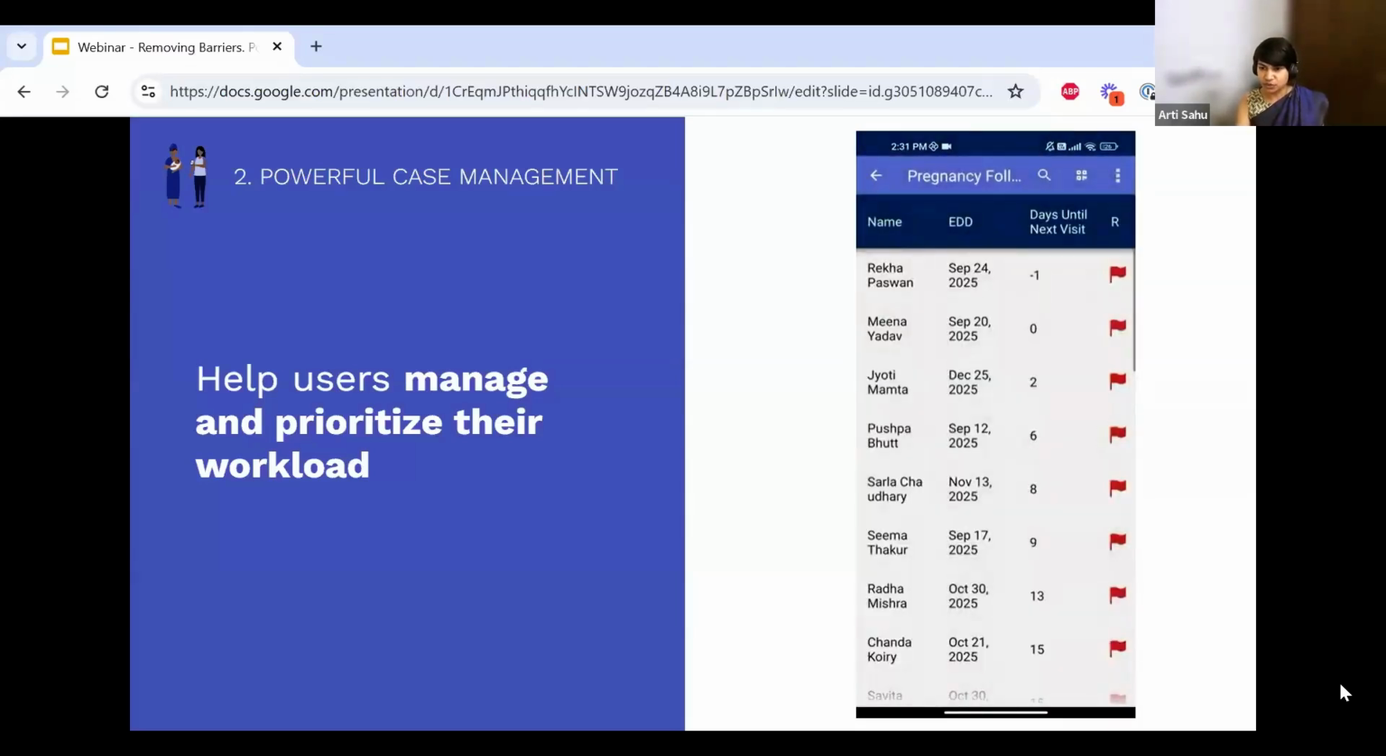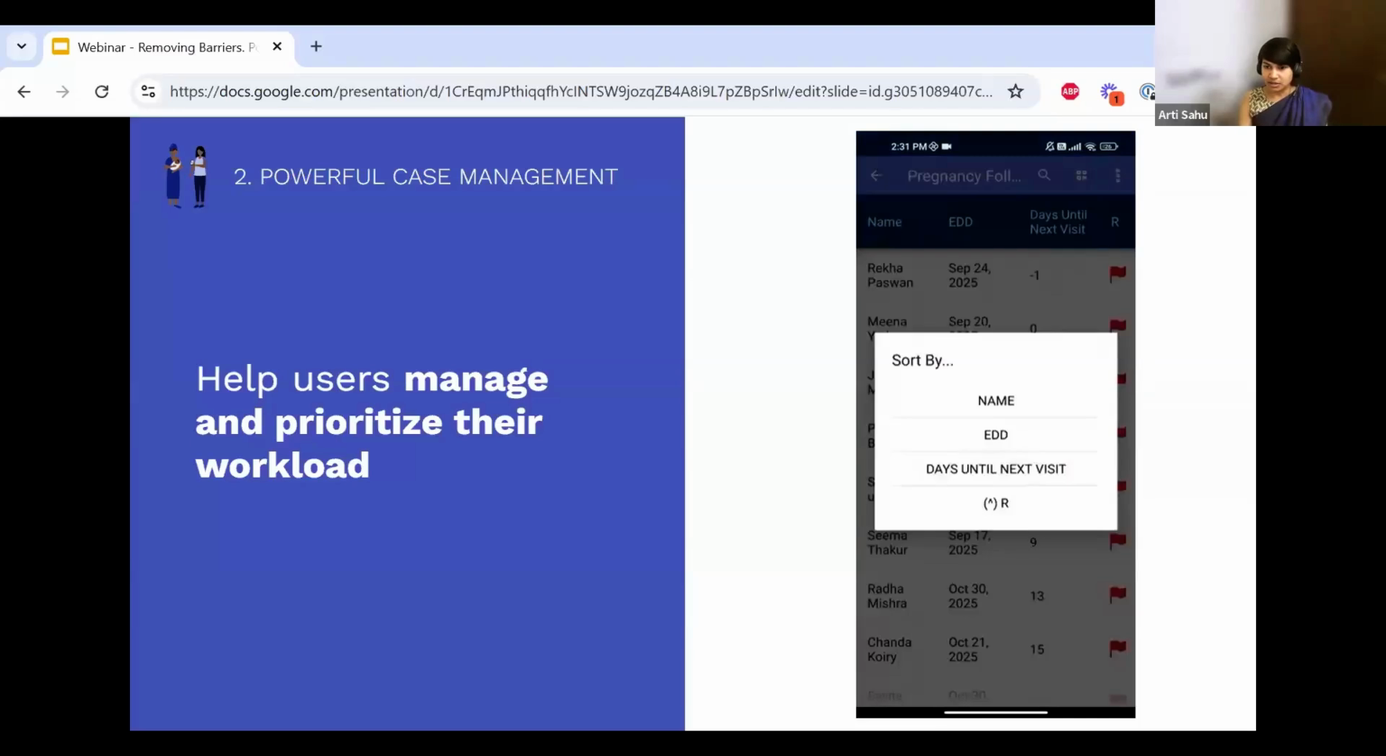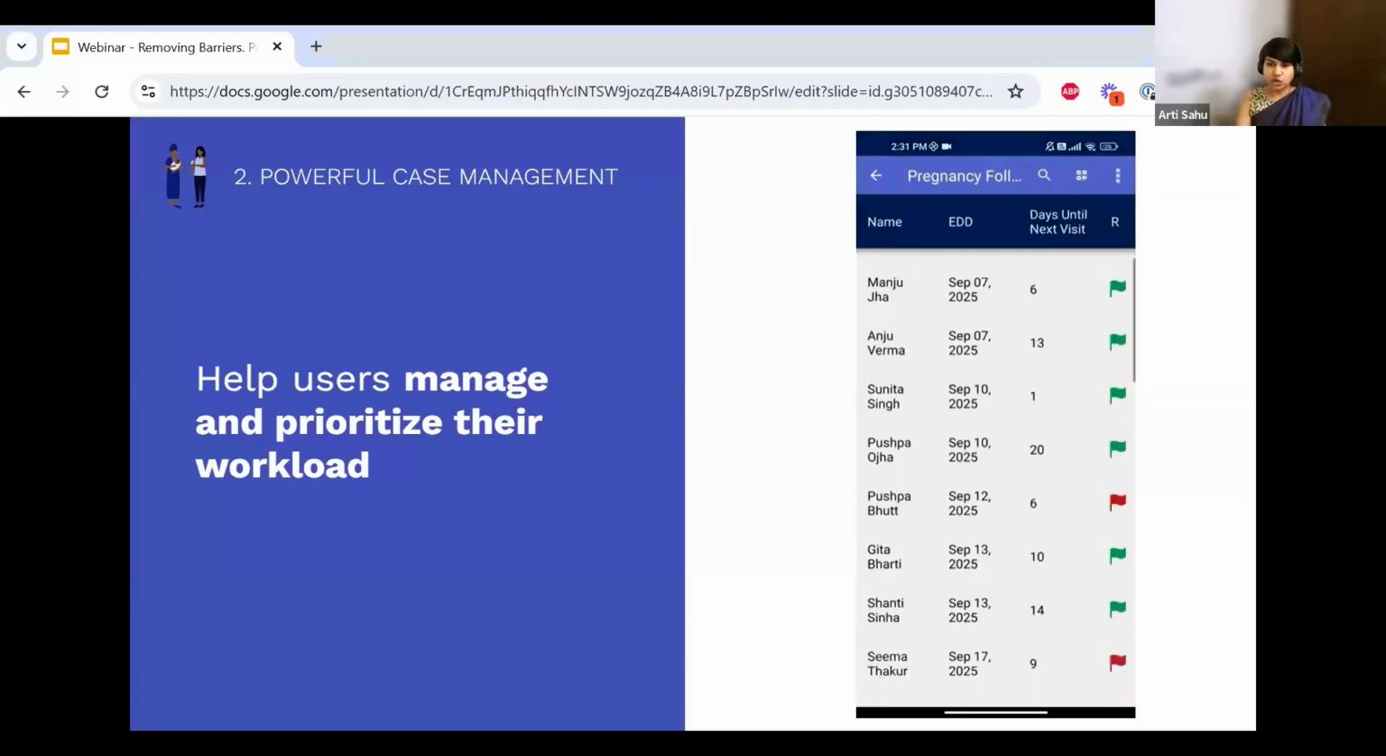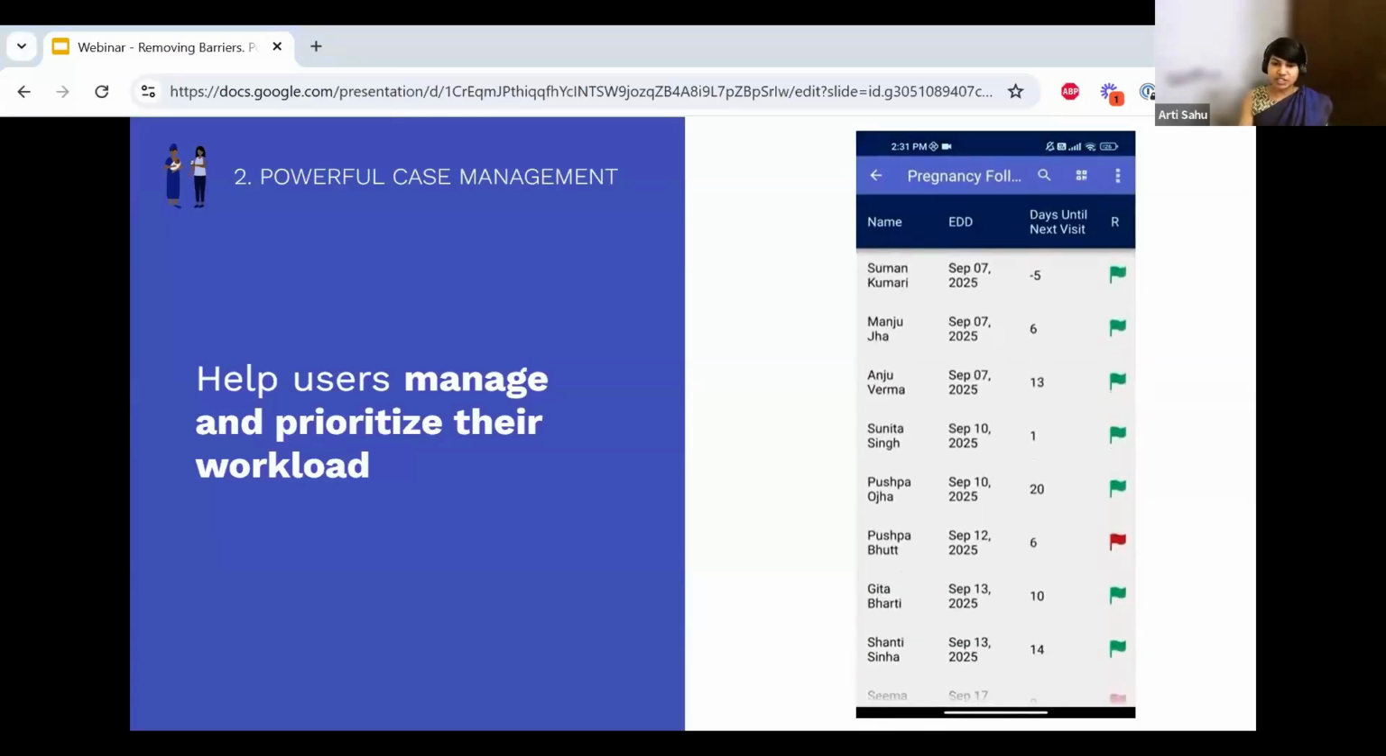So for example, if we chose high risk, you can see all the mothers with the red flag on the top, meaning that they have to be followed up quickly. But if we go and check on EDD, then we'll see all the mothers who are nearing the delivery. So this makes it easy for frontline workers first to scan their list, then search for any key cases that needs attention, and then quickly prioritize visits so that they can focus their time when it's needed most without the hassle of tracking everything manually.